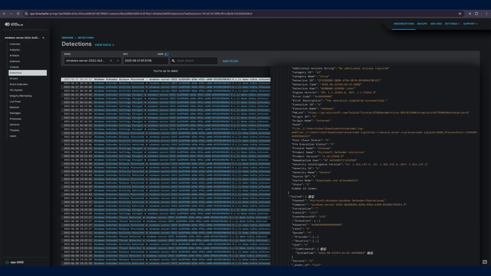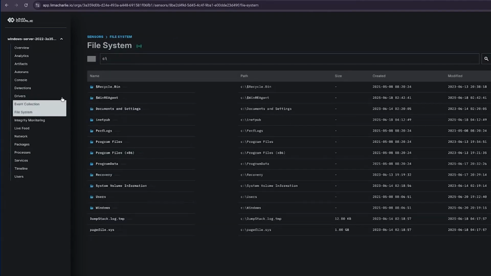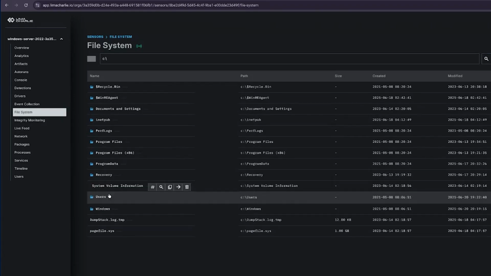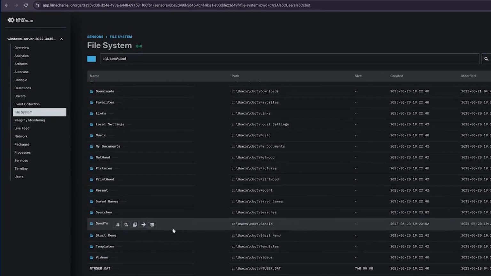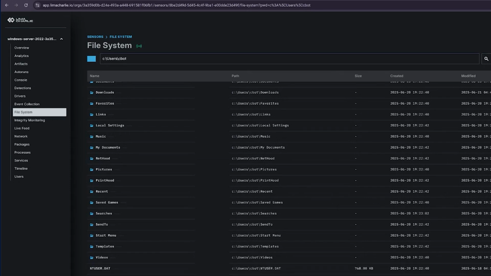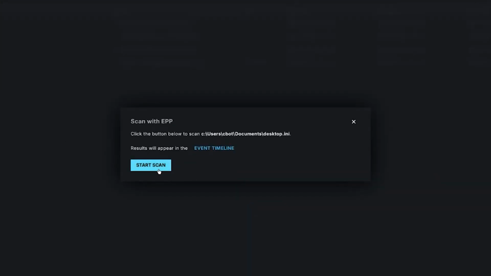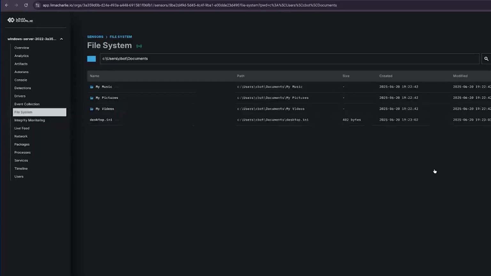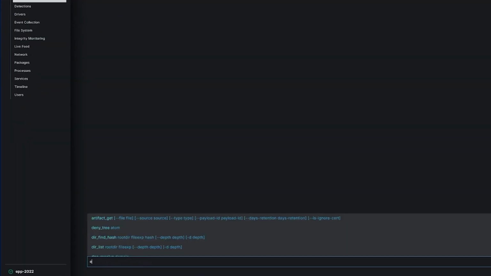Now, I had also mentioned the ability to actually manage the systems. So if you go into the file system, you can browse the file system, find a file that you're curious about that you want to scan. So let's see if I have anything. We'll just scan the desktop item. And you can see right there, with a couple of clicks of the button, I'm now able to scan that file with Microsoft Defender. I can go to the console and just type EPP status.